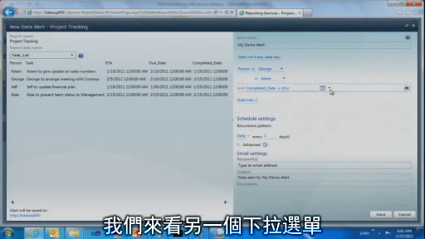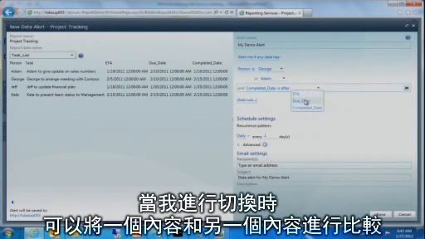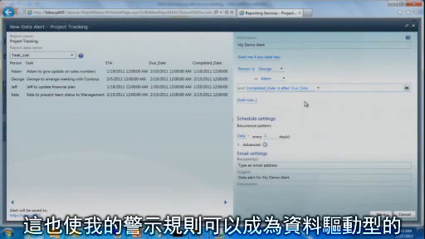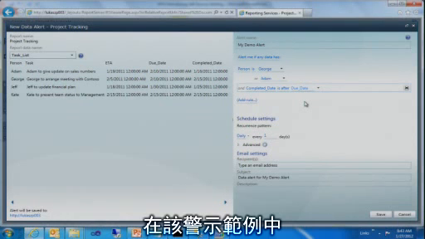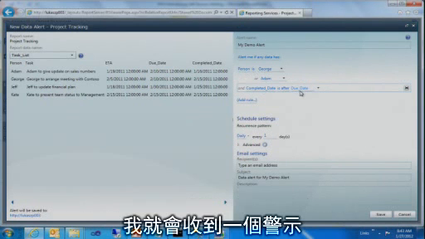I want to show you this other drop down over here, which is the switch between value entry mode and field selection mode. When I switch it over, I'm now able to compare one field against another field. And that allows my alert rules to be data-driven, which is very interesting. So now, in this particular alert, I can say, if George or Adam has something which is completed date is after the due date, then I'll get an alert.